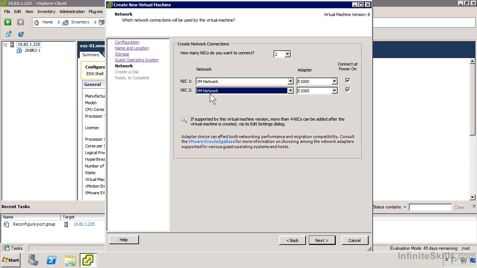If we're actually attaching the virtual machine to the same network, there's really no reason to have 2 virtual NICs. We can have multiple physical NICs associated with the switch for redundancy and performance, but we don't need to handle that inside the virtual machine itself. That's all transparent. So I'm just going to say I need 1 NIC, and it's going to be connected to my VM network port group.